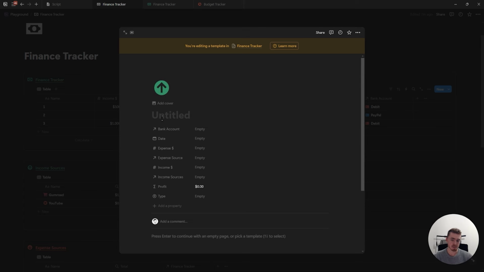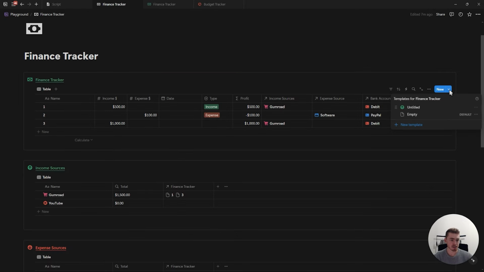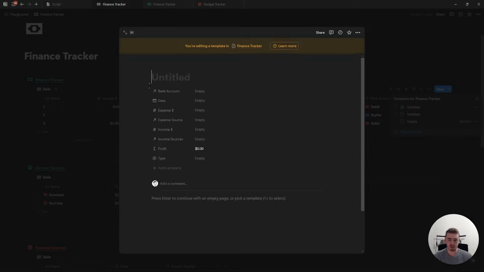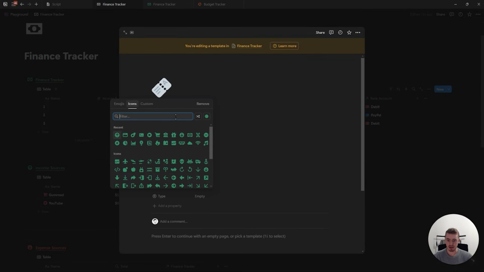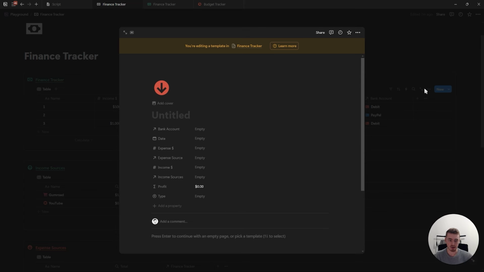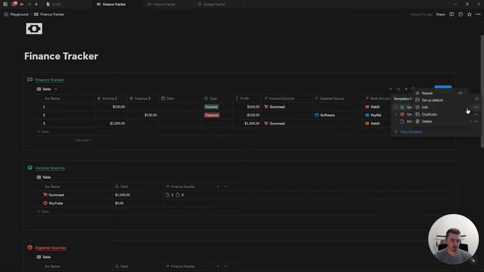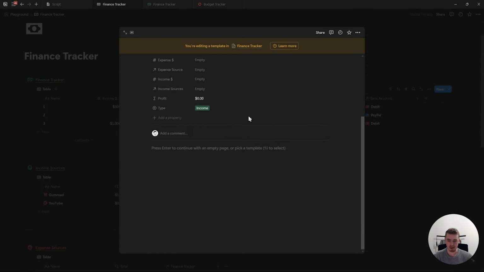You want to leave the name untitled, otherwise you're going to have to remove the name every time you add a database entry. So just have an untitled template button with an icon. And then for the income view, which we'll create later, we'll set this one as default. And then for the expenses, let's add an expense one. That way you have your icons that will be added automatically. And for each of them, we also want to add in expense or income. So let's go to the income as well, and then add in income here.